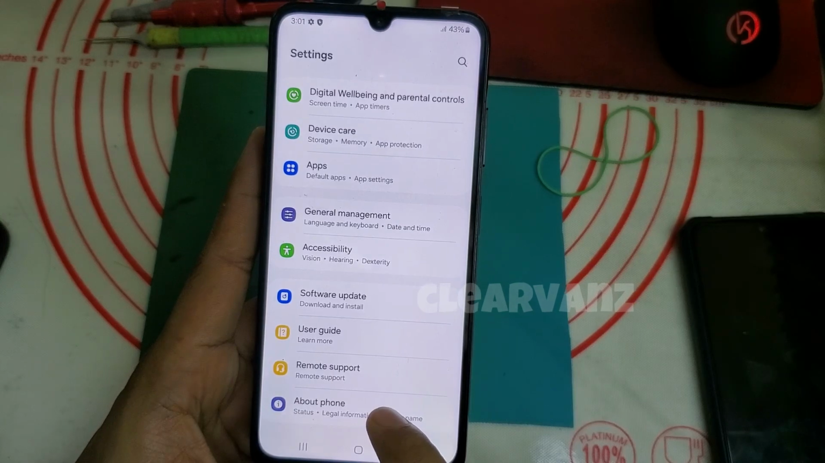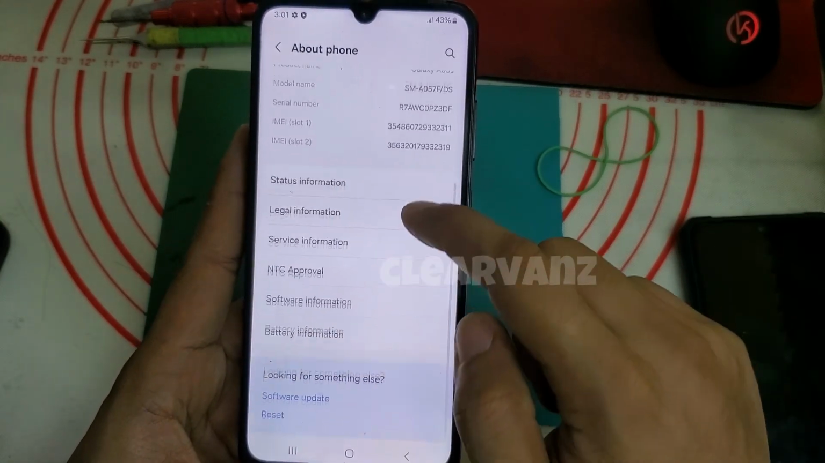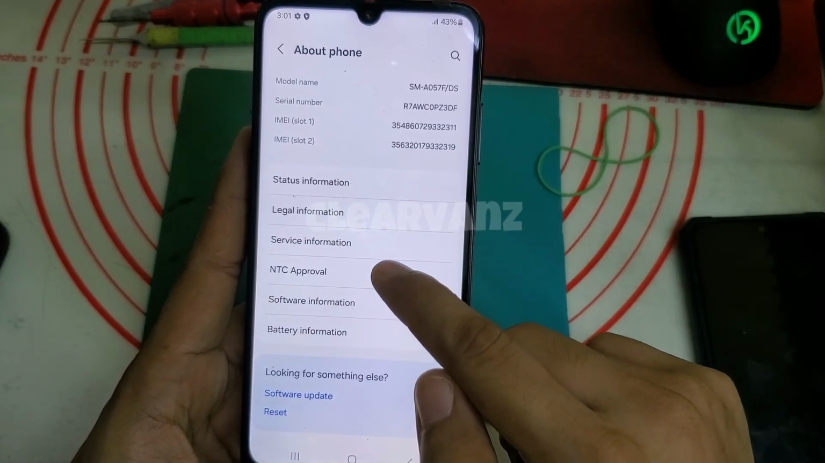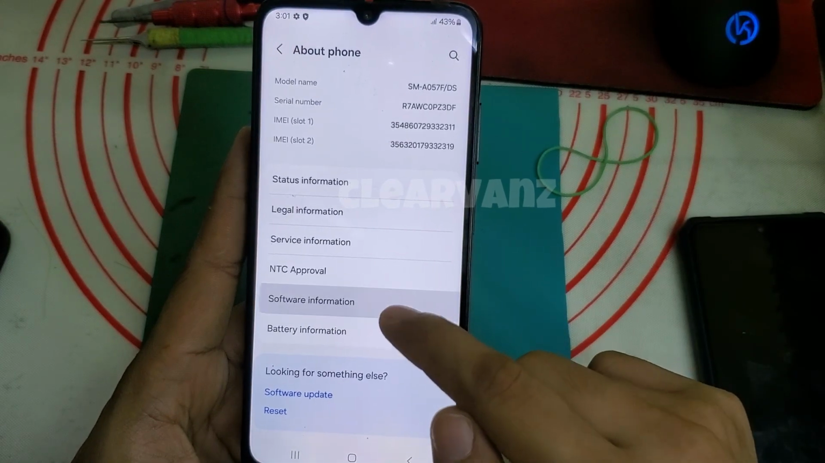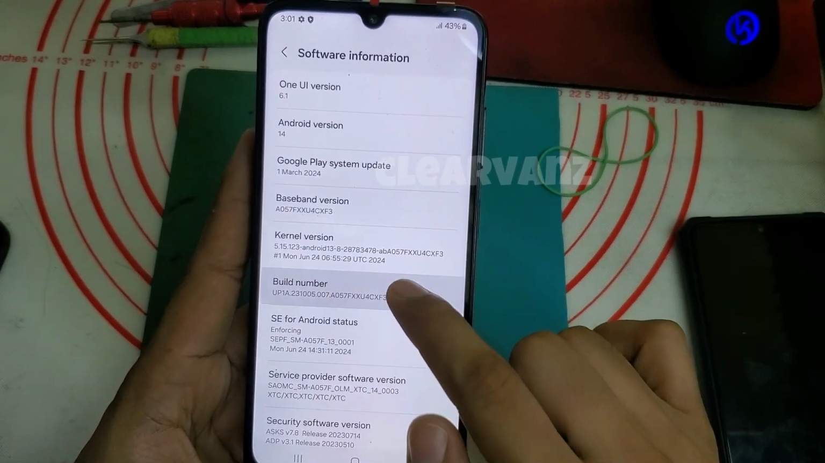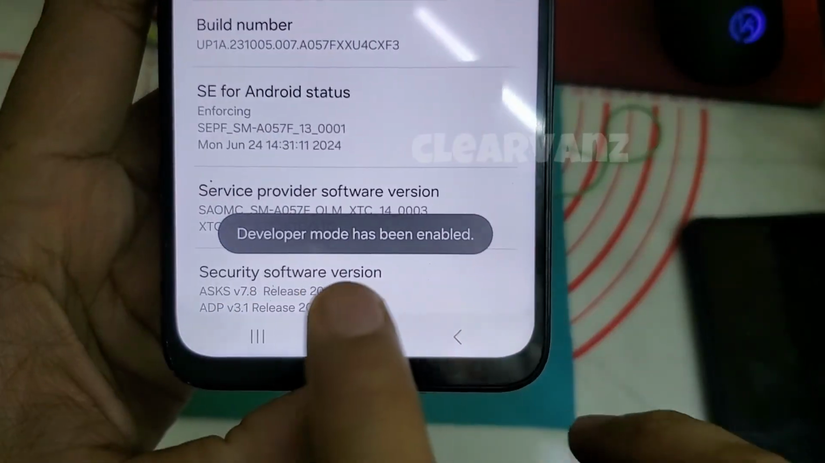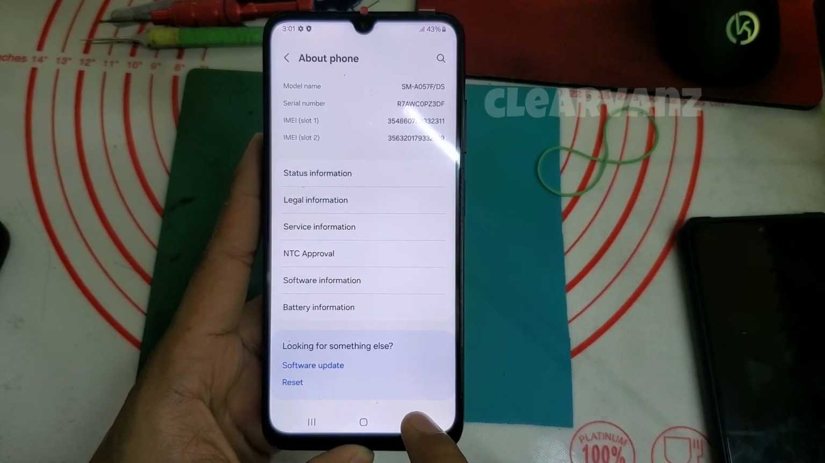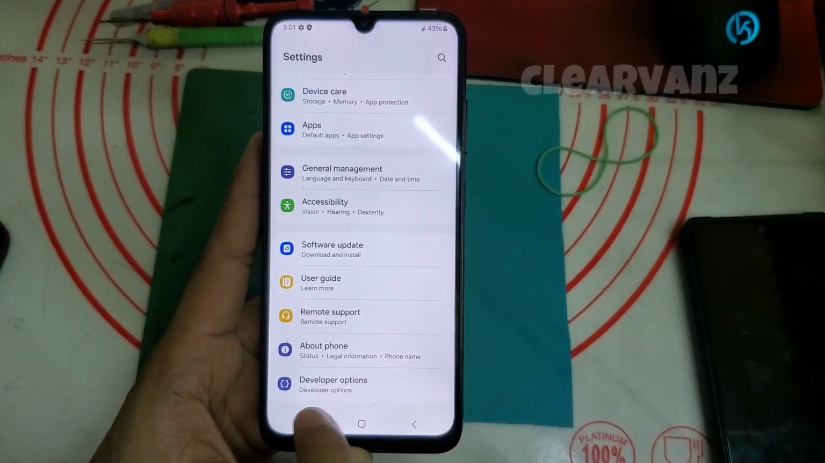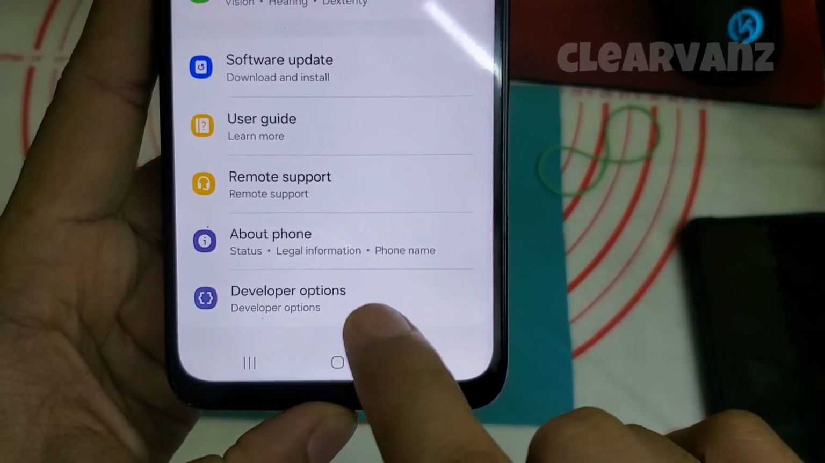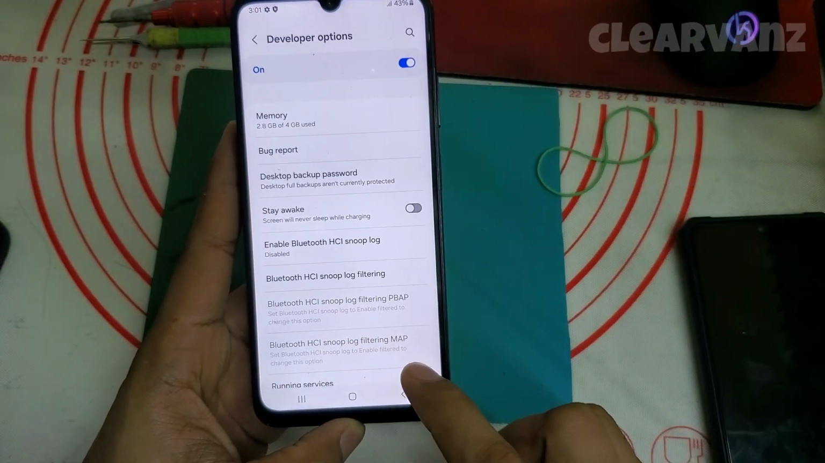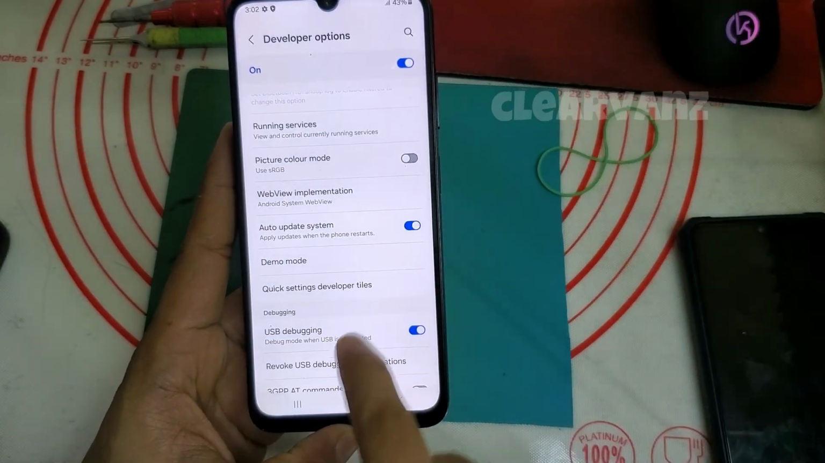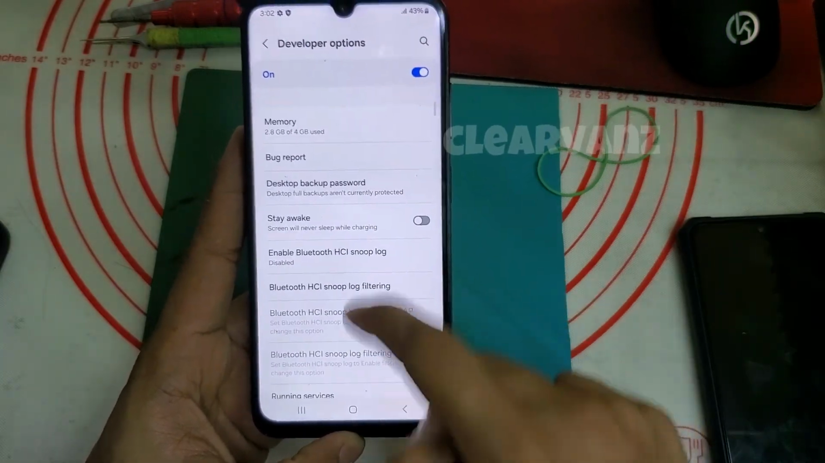Go to settings and then go to about phone. There in software information, tap software information, and then tap build number several times. Developer mode has been enabled. That's the purpose of tapping many times, in order to enable the developer option. Here, tap developer option, and then you need to turn on USB debugging. USB debugging turn on. Yeah, here.